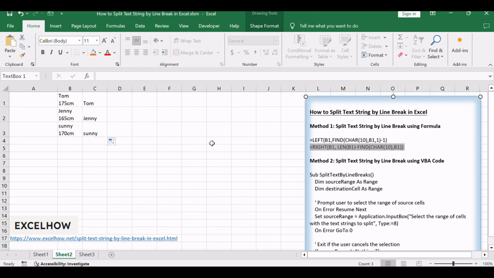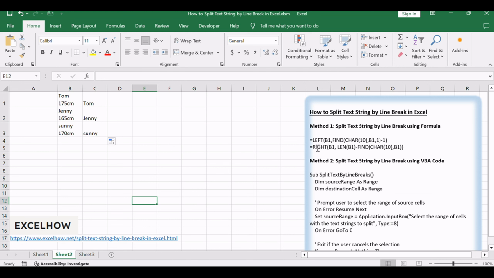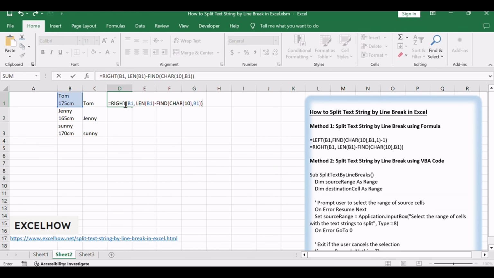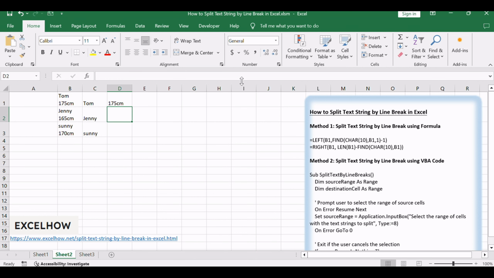If you need to extract all characters to the right of the line break character within the text string in cell B1, you can use the LEN and FIND functions within the RIGHT function in Excel. Equals RIGHT(B1, LEN(B1) - FIND(CHAR(10), B1)). This formula extracts the text after the line break. Your text string is now split into two cells based on the line break.